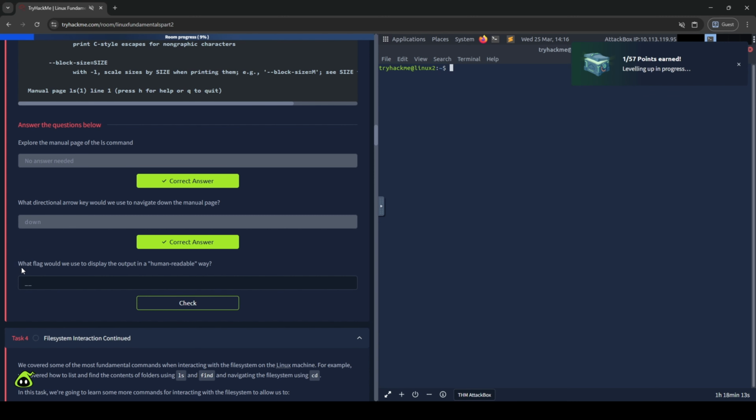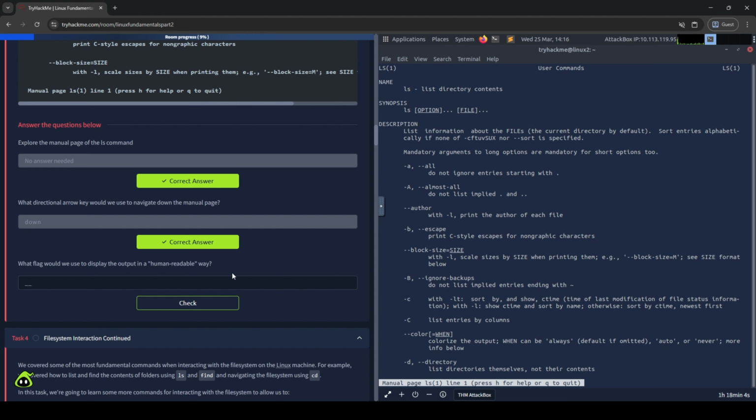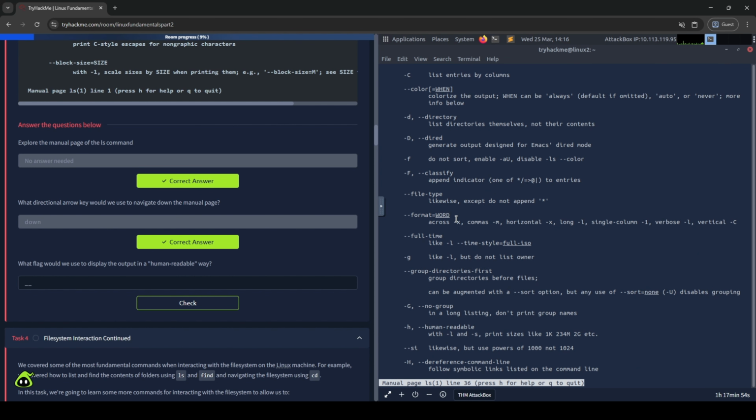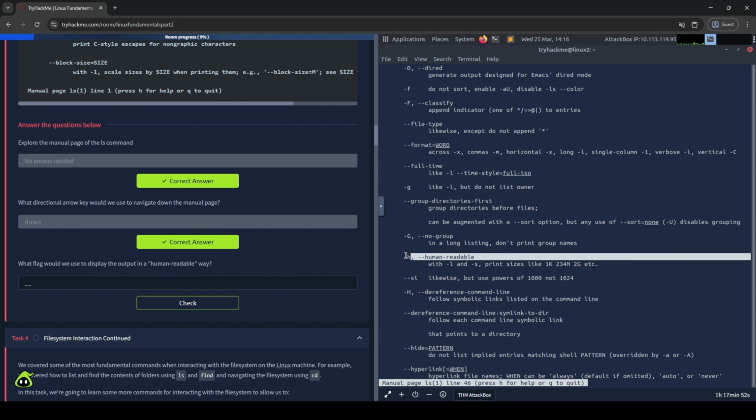Next question. What flag would we use to display the output in a human-readable way? Well, for this, let's go back to our man ls page and let's look it up. A little tip, meanwhile: it is usually, so not always, the first letter which gives out the flag or switch's name. So yeah, it was indeed the first letter this time.